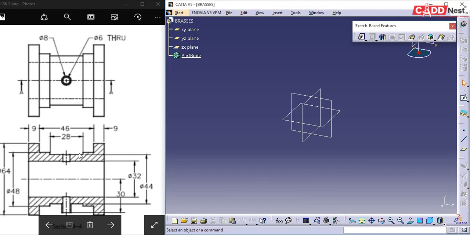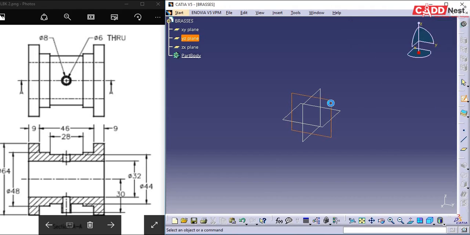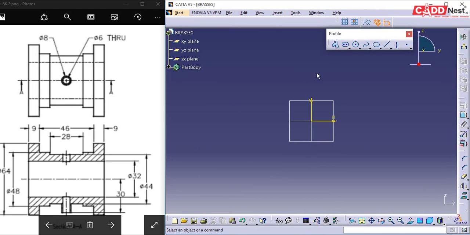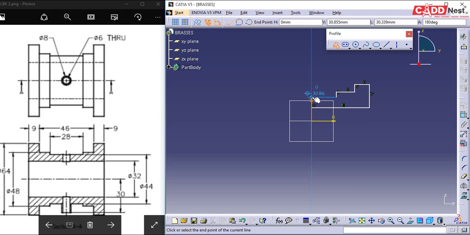Here we go for our sketch. So what I'll be doing is I'll be drawing my half of the profile and I'll be mirroring it towards center plane. So go for sketch. I'll select this as my reference plane. Here I'll be drawing my half profile. So like this we'll be drawing our profile.